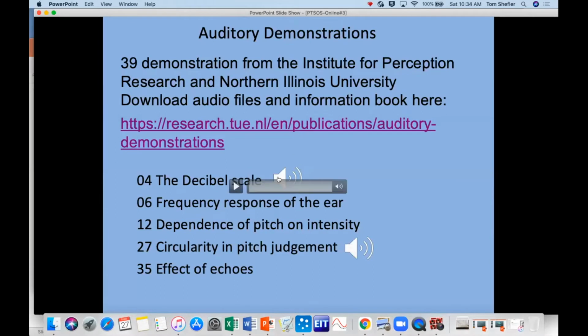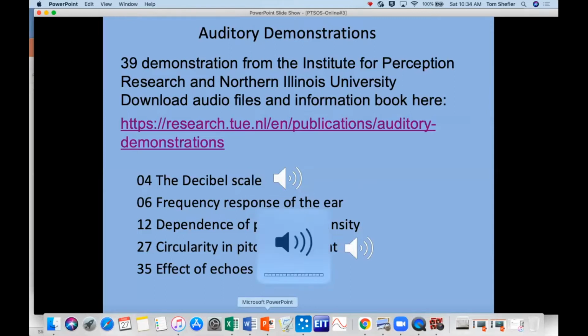There are two in here. One just shows the decibel scale at various distances from the microphone.